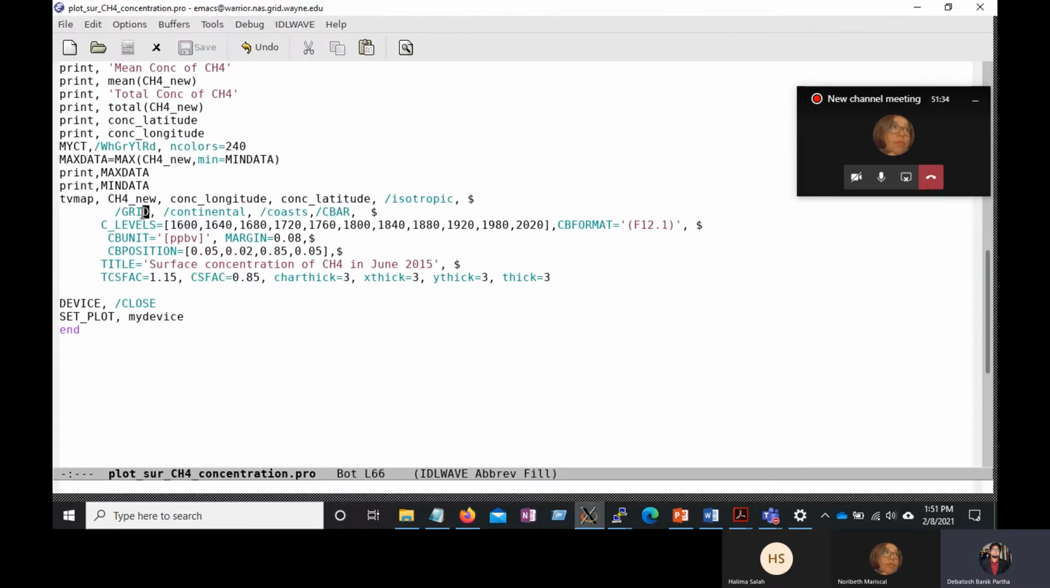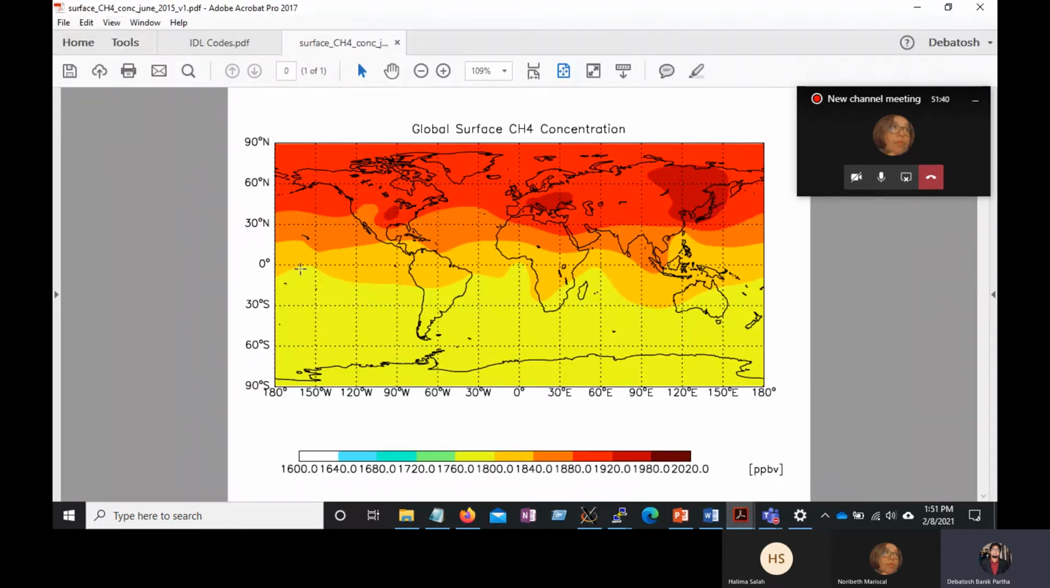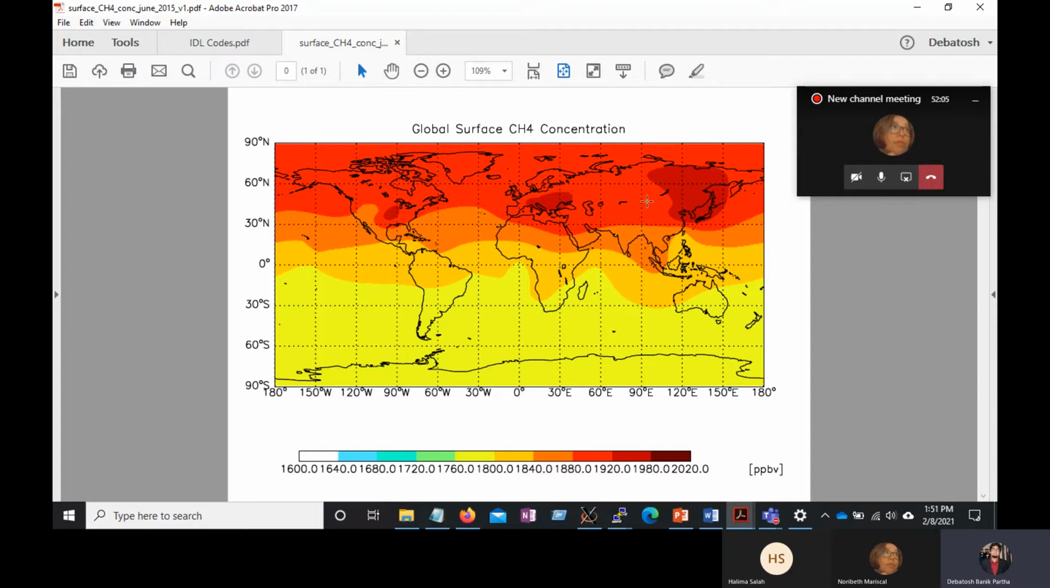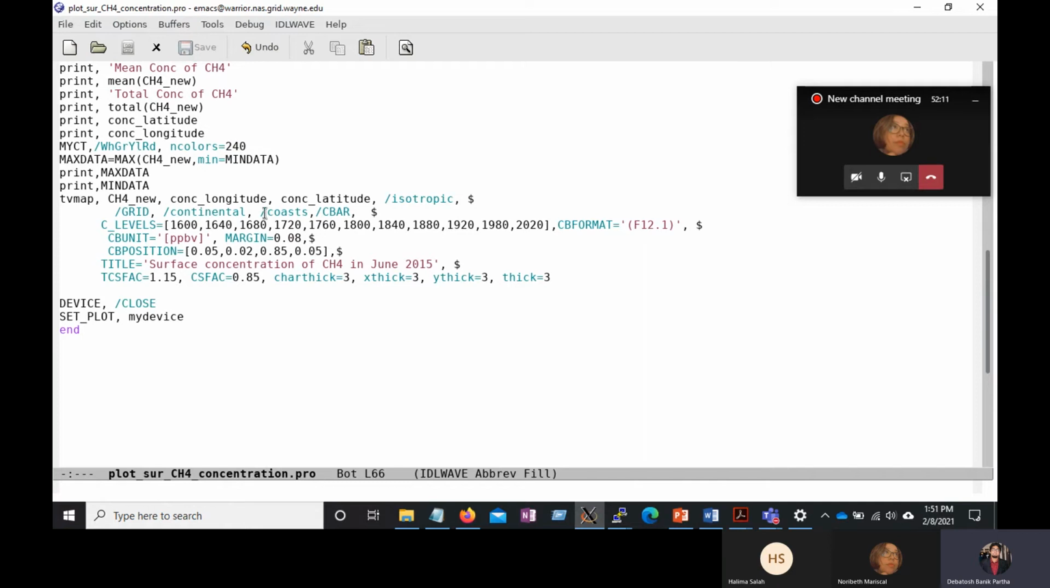And when I write this keyword grid, it will come up with the grid lines. You can see the grid lines here. And continental will come out with the continental boundaries all over the world. If you are plotting a global map or any other map, you have to use continental. It will come up with the boundary lines of different countries or regions. And coast will also come up with the boundary lines of the coasts.